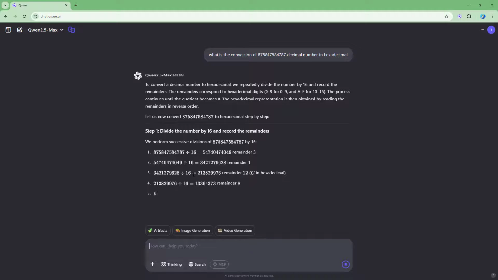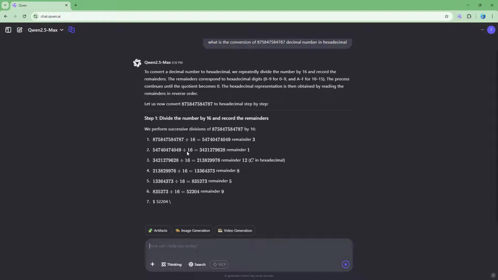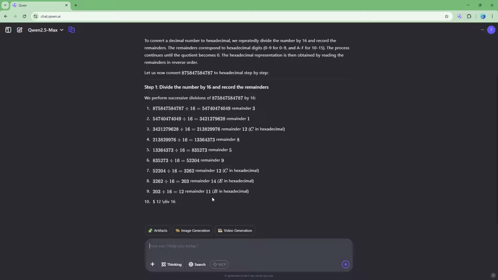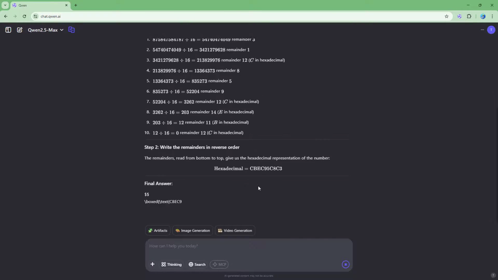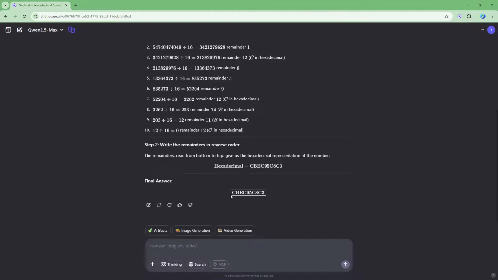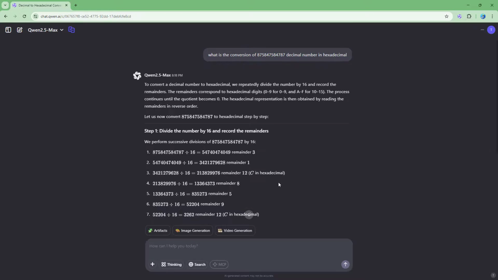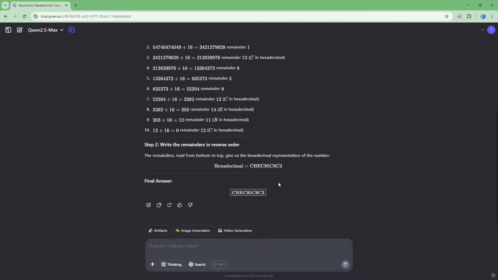So you can see that step by step, it is solving out the problem and dividing everything by 16, calculating the remainders right here, just like this, so that it can go ahead and give you the results. Then you can see that this is the hexadecimal number that it gave and said that this is the final answer. And this is how you can go ahead and then generate out mathematical solutions as you like inside of Qwen.